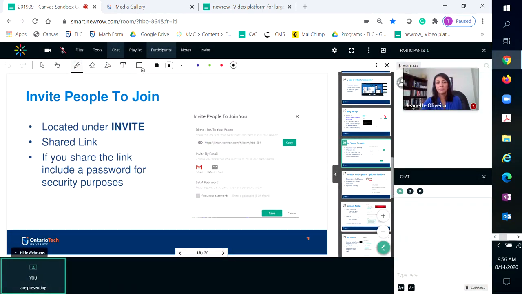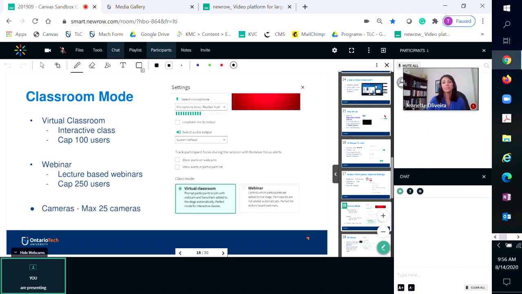All right. You're going to have access to two different modes. The first one is the virtual classroom mode. So here it's an interactive mode. By default, cameras won't turn on. By default, there will be an option.